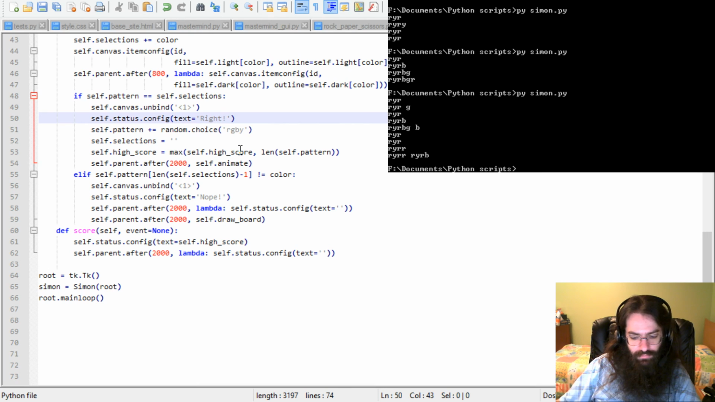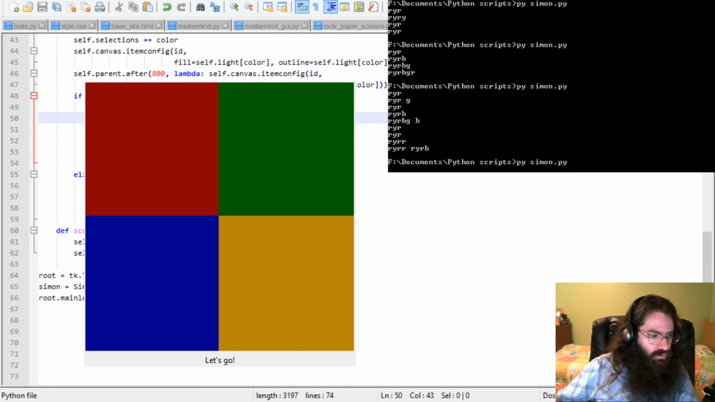Okay. Let's see what we've got. Red, yellow, red. H is 0, and then it disappears. Very good. Red, yellow, red. Right. Red, yellow, red, red. Right. Red, yellow, red, red, yellow. High score is 5.